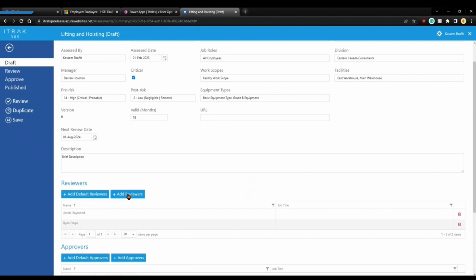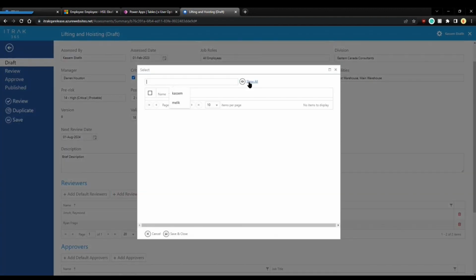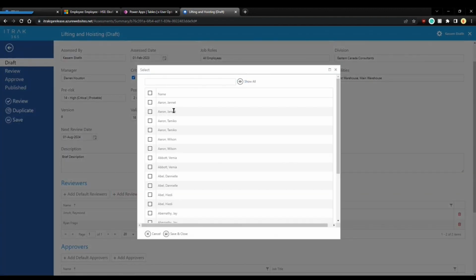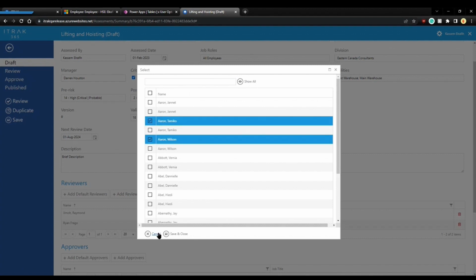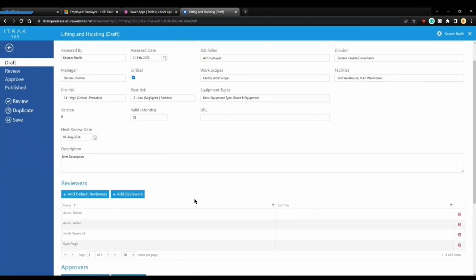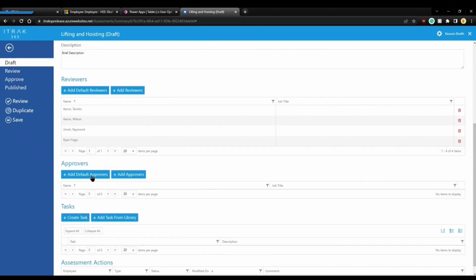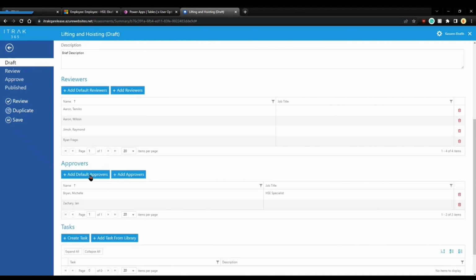So if we go to add reviewers, we can show all. We can go through our list of people and create them as reviewers. And this will give them a review task to complete once the status of the assessment hits review. Then we'll go down into the approvers section. We can add our default approvers. Again, this will take a look at the Alberta assessment approved team and pull the defaults if you add default approvers. If we select add approvers, we can do this ad hoc.